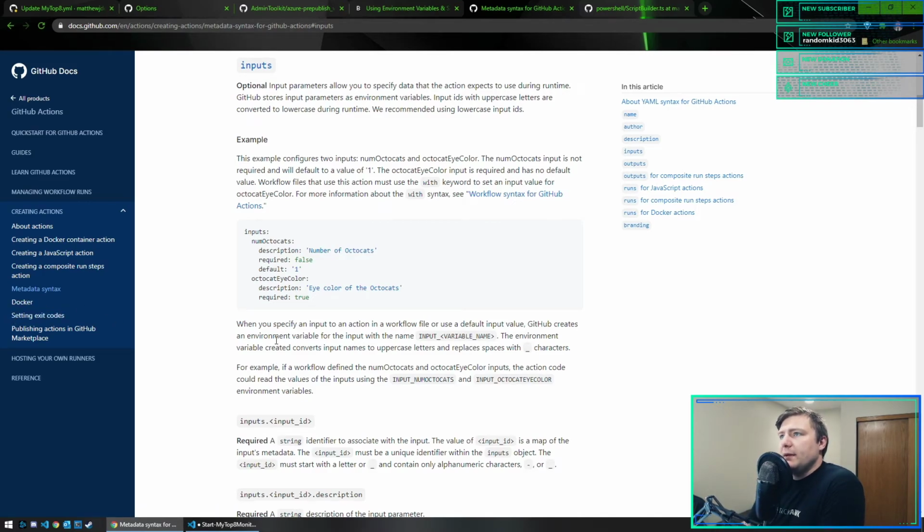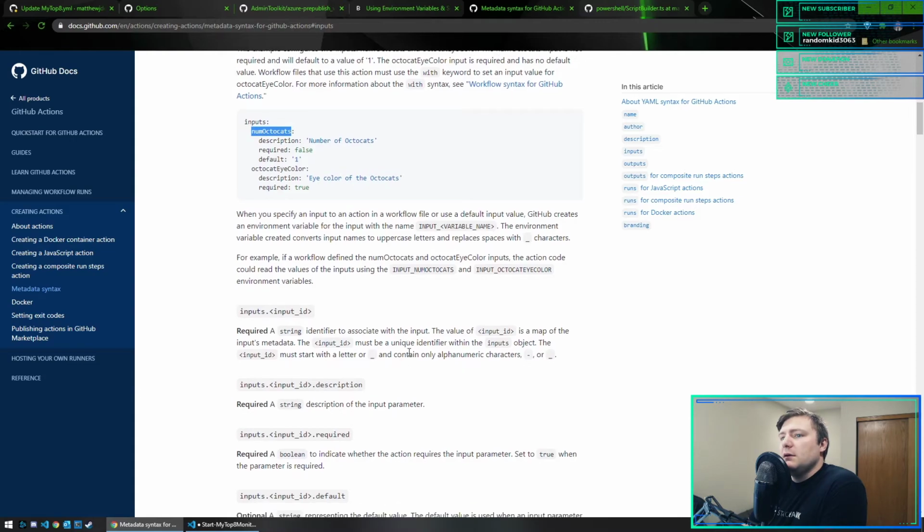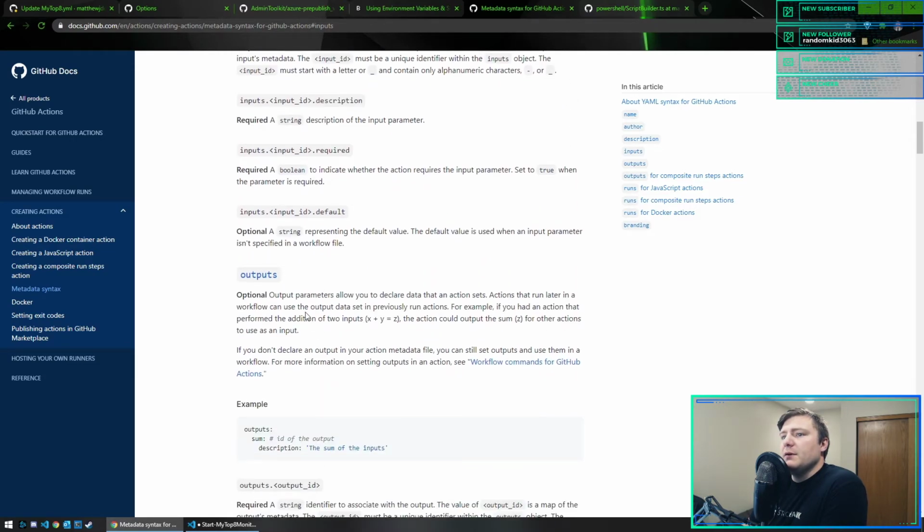Okay, this is the document I was looking at last time. Num octocats. It turns into input num octocats. The input ID must start with a letter or underscore. Okay, that's just the name of the parameter.